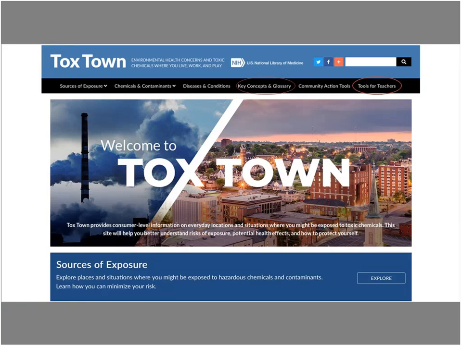So some other new page topics also include non-technical descriptions of chemicals and contaminants, and also the diseases and conditions tab, which explores possible associations between environmental contaminants and select diseases and conditions. There's also the key concepts and glossary tab, which has terms related to environmental health and toxicology.